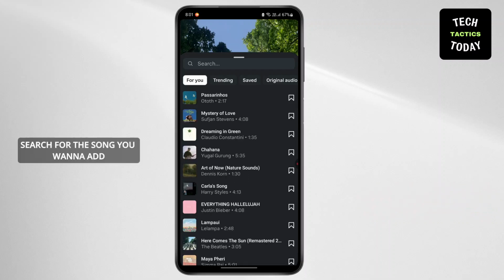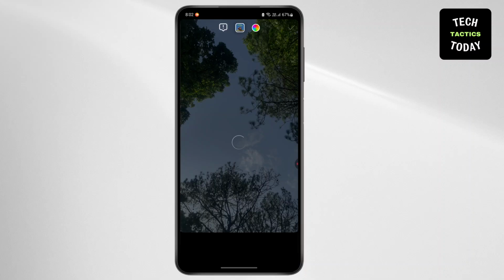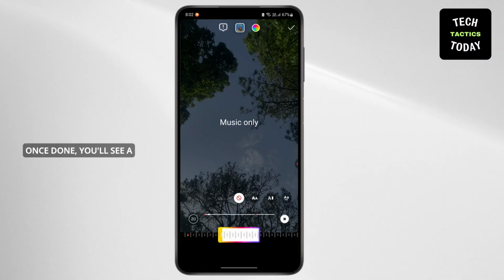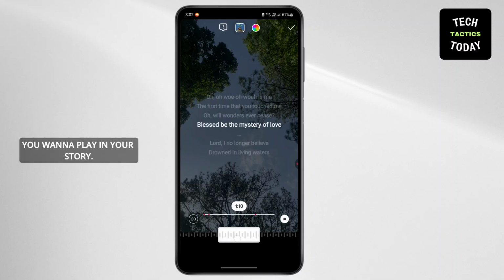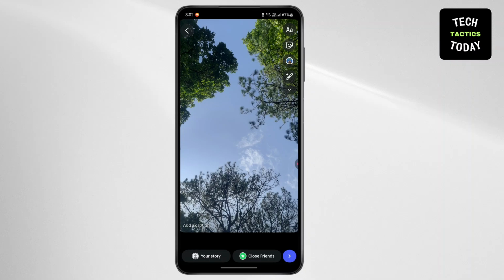Search for the song you want to add in the search bar at the top. Following this, tap on the song to select it and select the next arrow. Once done, you'll see a preview of the song playing. Drag the slider to choose which part of the song you want to play in your story. From there, tap on Done to add the music sticker to your story.